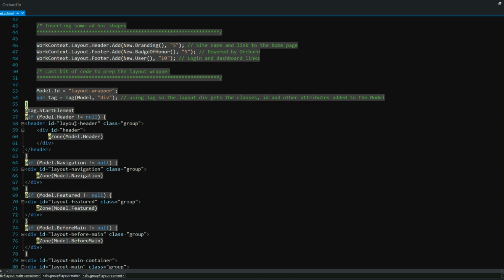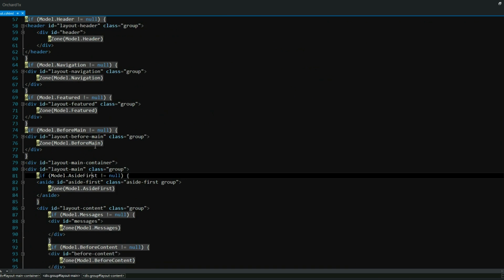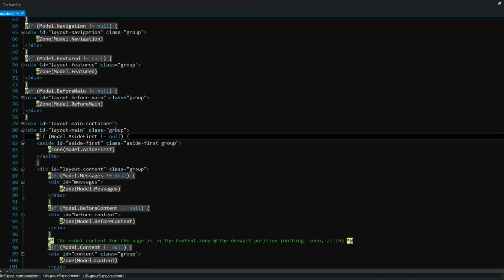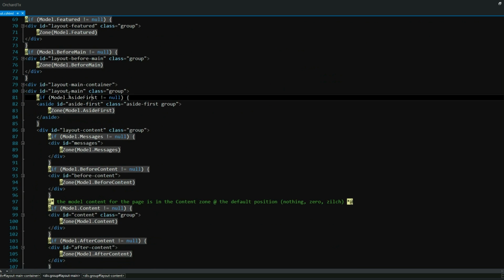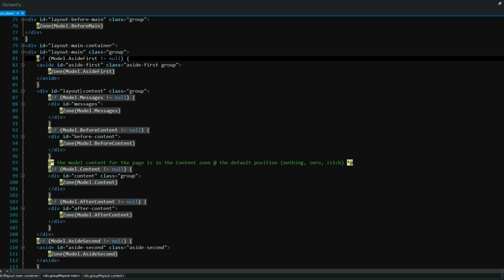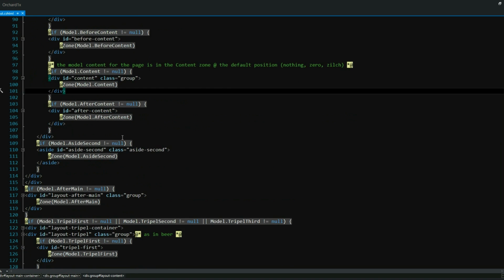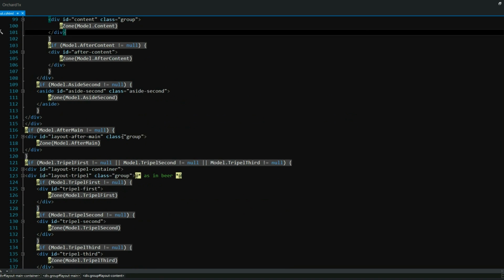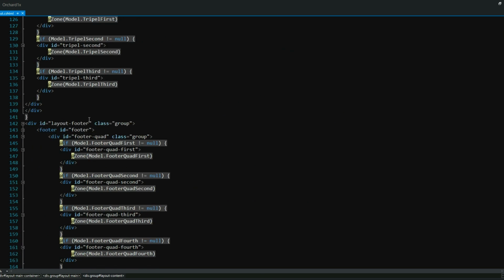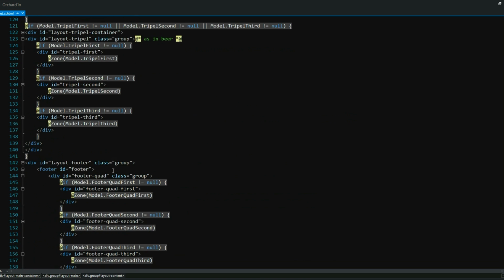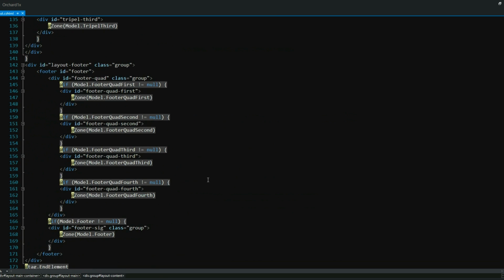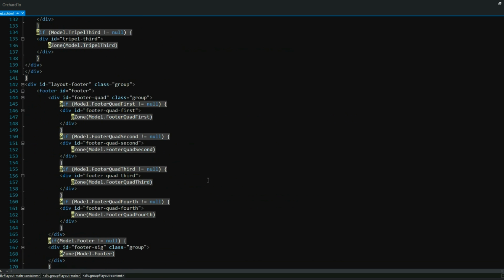layout header, layout navigation, and layout before main, layout main container, layout main, then layout content, and inside the layout content we have the messages, the before content, the actual content, the after content, and then many other things like the triple first, the layout footer, and this is how a default markup of every Orchard website looks like.